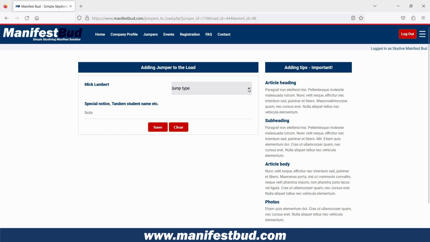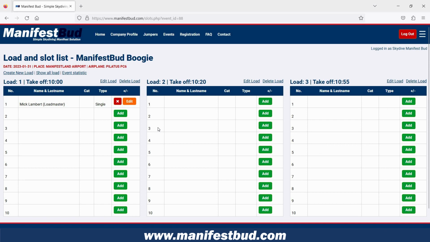In the next step, we need to select the type of jump. Single or tandem jump. Option Single will create just one place in the load and option Tandem will create two. Let us select Single for this one. In the Note field we can enter additional information. In this one, we will type in that this jumper is the loadmaster for this load. When we click the Save button, the jumper is added to the load.